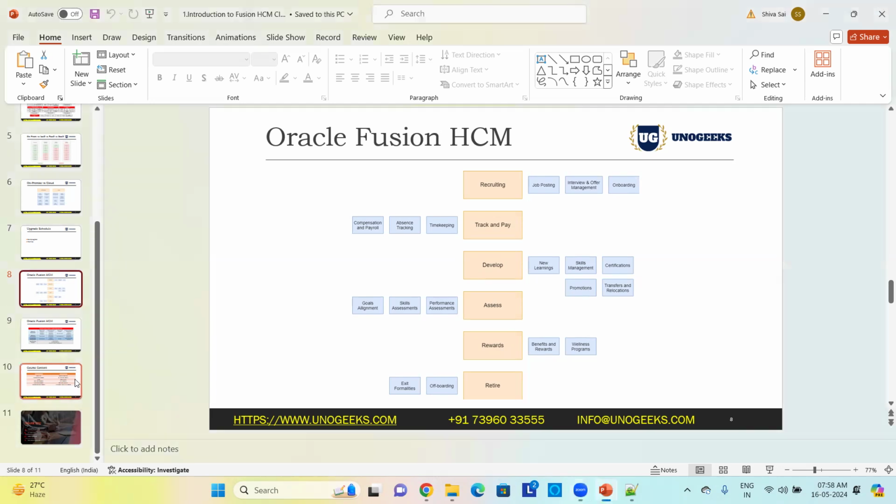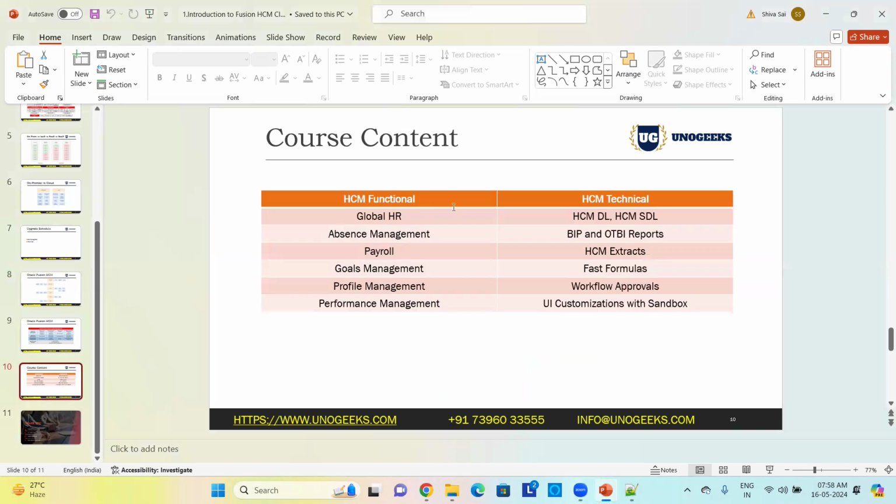Okay. And also another question. For this course, what certification can be done after completing this course? See, each of these modules has its own certification. For example, Global HR has its own certification, Absence Management has its own certification, Payroll Implementation Consultant has its own certification, and Talent has its own certification. Depending on which certification you want to achieve, you can explore that topic more and then attend the certification courses. Thank you. Okay. Any other doubts, guys?